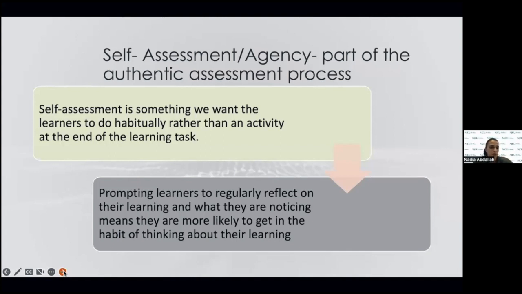Self-assessment is something we want the learners to do rather than an activity at the end of the learning task. Prompting learners to regularly reflect on their learning and what they're noticing means that they're more likely to get in the habit of thinking about their learning. There are different questions or prompts that you can ask students, like, how do you feel about this assessment? How would you do this assessment differently? What is it that you want to see in an assessment? Just looking at the learning process from the student's point of view, giving them the agency, again, to take ownership of their learning, whether it's through a task or whether it's through an activity.